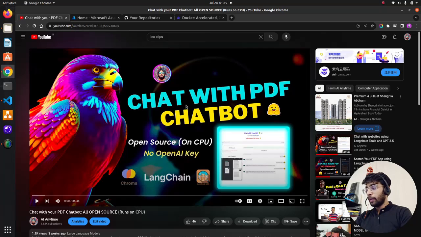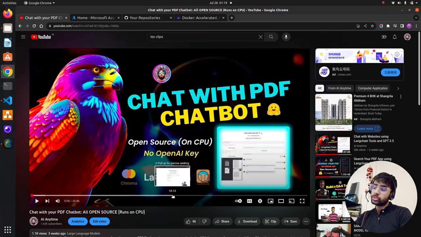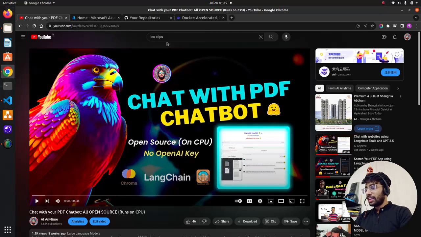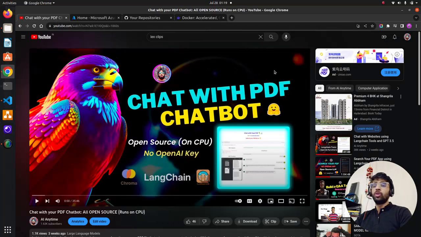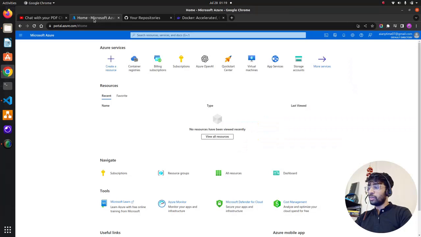You can see on my screen it says chat with your PDF chatbot, all open source, runs on CPU. I'm going to take the code here from my GitHub repository. You can see this is the repository, chat with PDF chatbot, and you would have already used this code if you have seen my previous video. We're going to create a Docker image out of this, run this within a container, and then we'll deploy it here on Microsoft Azure.